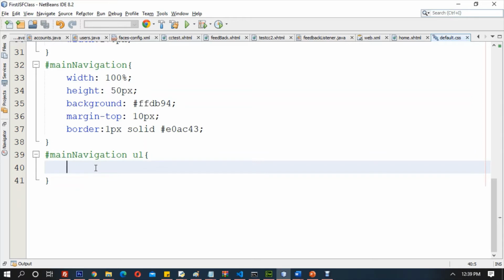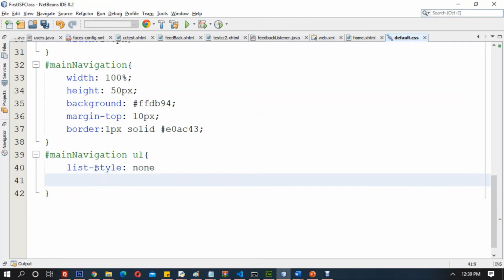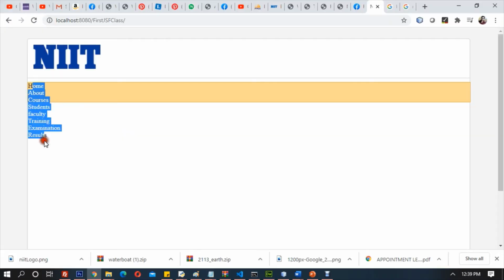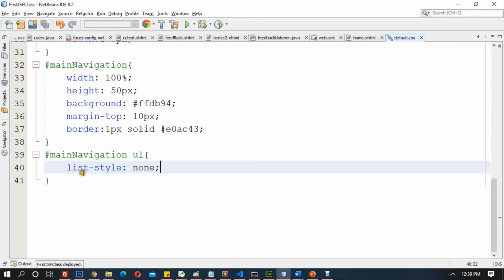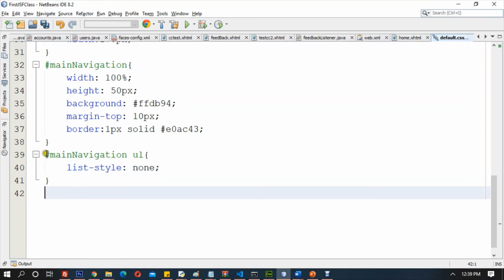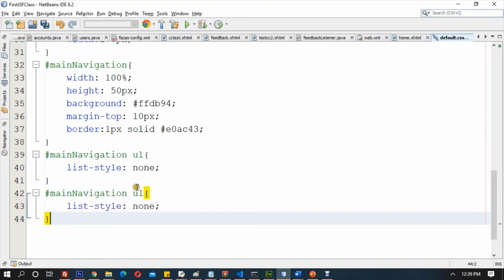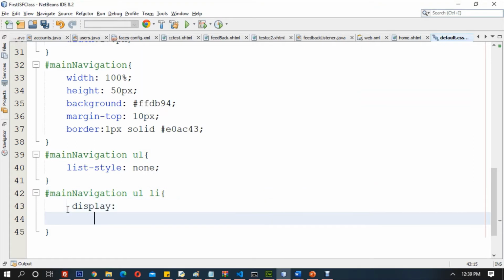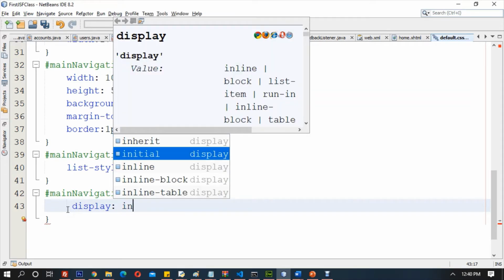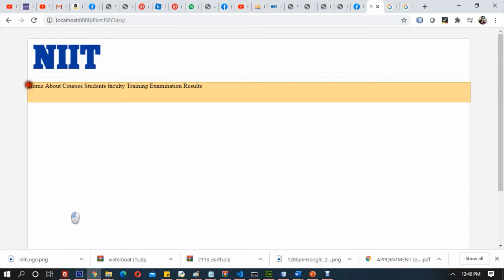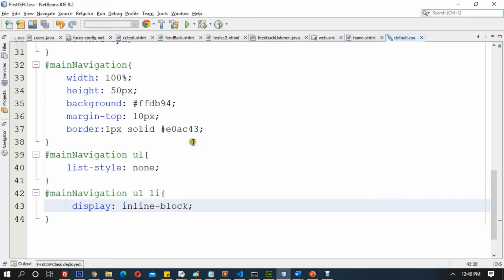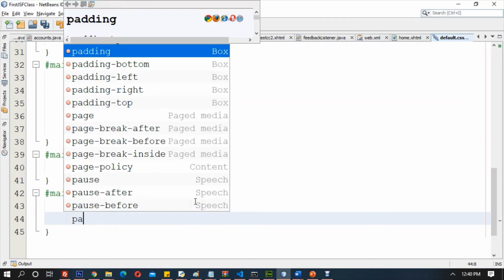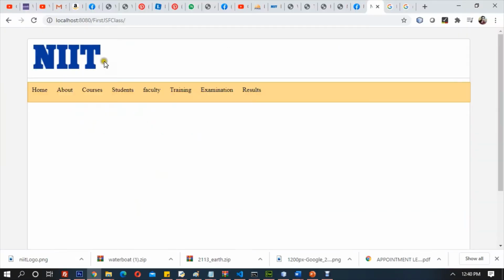And now I'll say list style is going to be none. Now you can see we're getting rid of the list style, and I will now go to UL LI. I'll target LI and I will say display inline block. The moment I say display inline block, they are displayed inline. And it's your duty to give it a bit of padding, so I'll give padding of 10 pixels. Now they're coming like this.